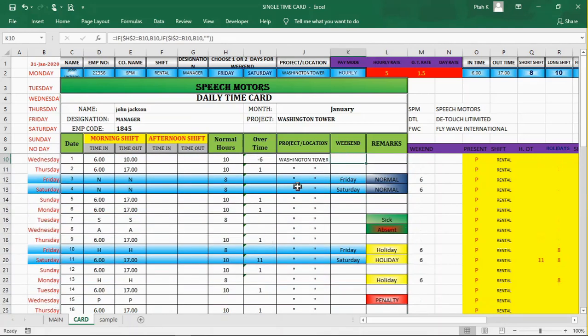So we continue. On weekend, yes, we have a formula. Sorry, I forgot. The formula we put here is to bring the name of the day. So we are checking the day. It will bring the name of the day only if the day is a weekend. That's why we put this formula. It checks if the day is a weekend and brings the name of that day.